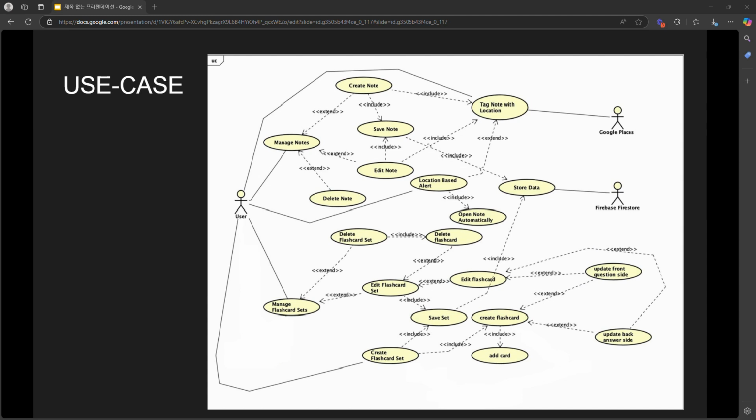This is the use case diagram for GeoNote, which captures the main interactions between the user and the system. At the center, we have the user, who can perform two major groups of actions: managing notes and managing flashcard sets. Under managing notes, the user can create, edit, and delete notes. When creating or editing notes, they can also tag them with a specific location. The location can trigger a location-based alert, which uses Core Location geofencing.